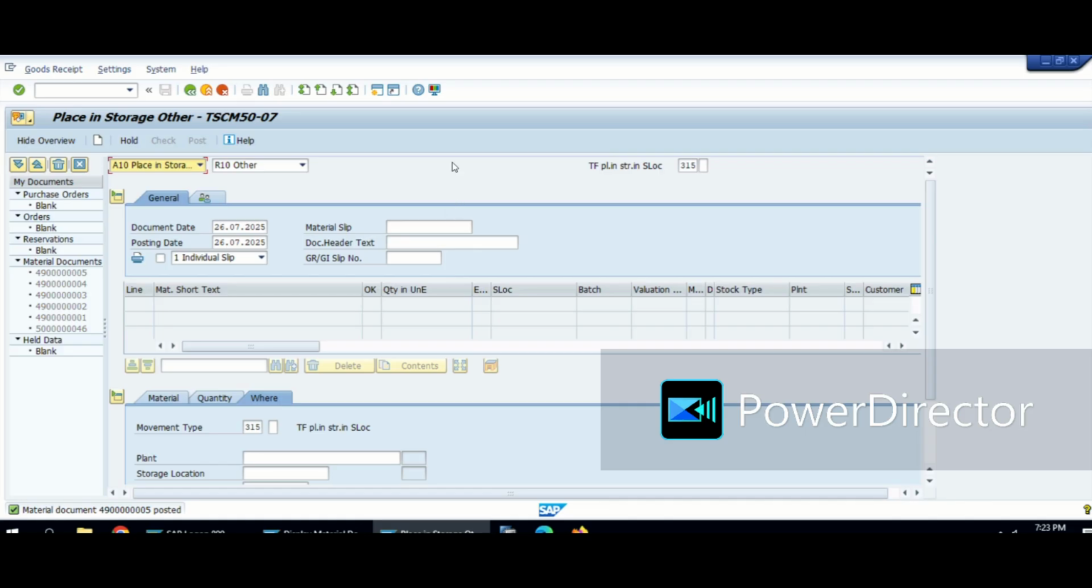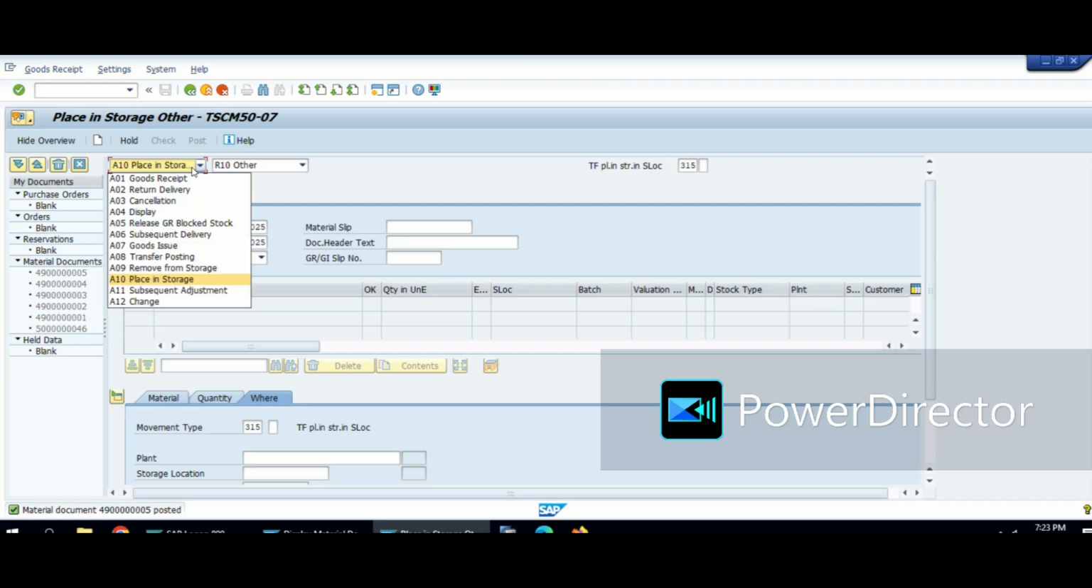Hey, let us see now the demo for transfer posting between store locations, the one-step and two-step methods. Okay, so the one-step method will be using movement type 311. That is between unrestricted stock to unrestricted stock, from one store location to another store location within the same plant. This is the one-step method.